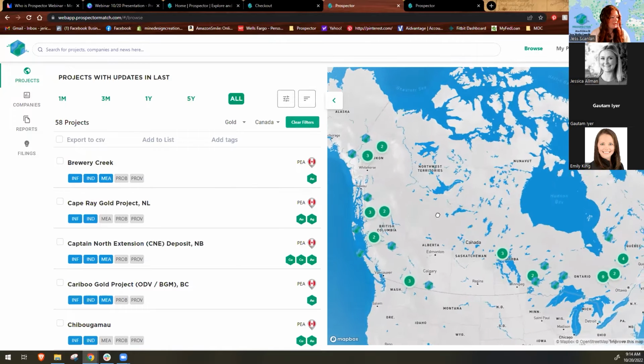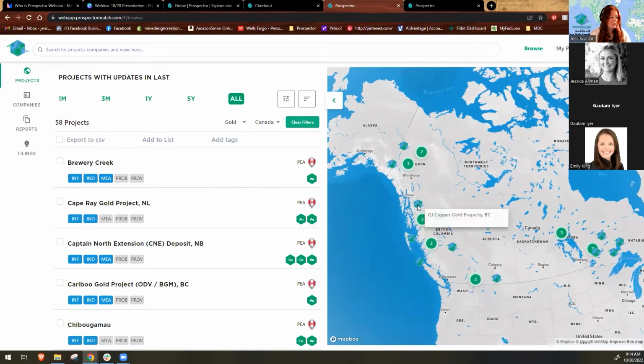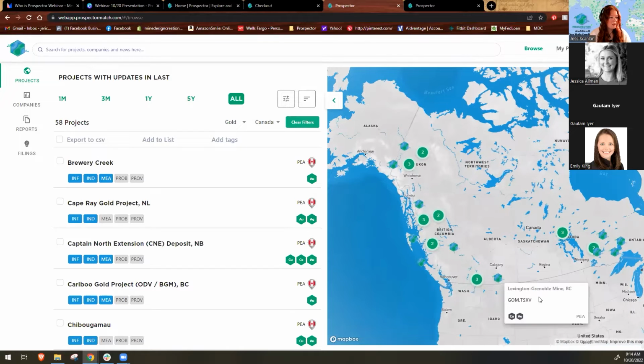Now that brings up, again, these prospector icons on the list. You can interact with these by clicking them. They'll show you a brief summary. And if you click this summary, it's going to take you to that project. We also have the projects listed over here.